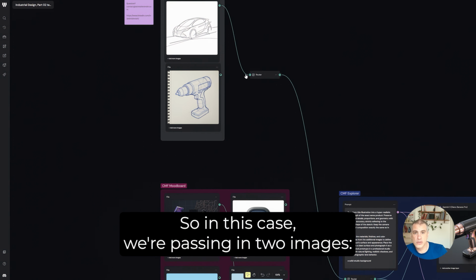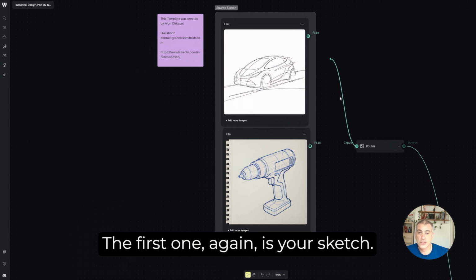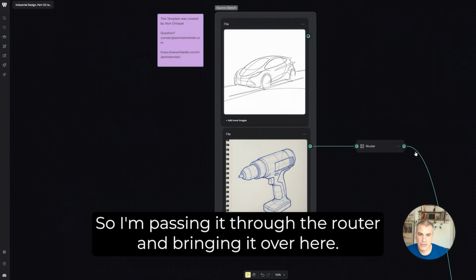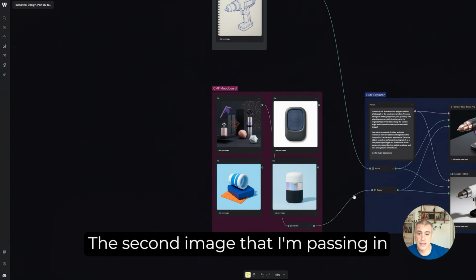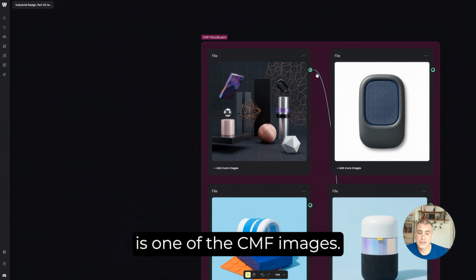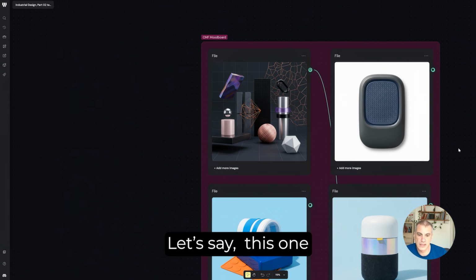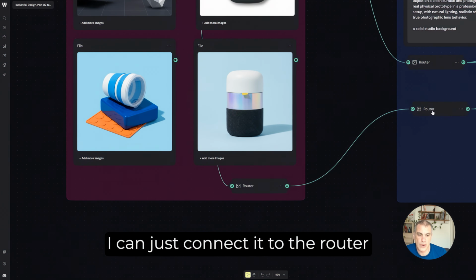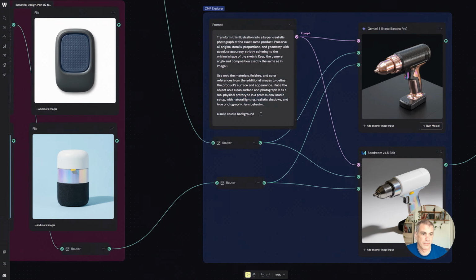So in this case, we're passing in 2 images. The first one, again, is your sketch. So I'm passing it through the router and bringing it over here. The second image that I'm passing in is one of these CMF images. In this case, we could either use this one. If I want to change it to something else, let's say this one, I can just connect it to the router and it would pass it as the second image of the CMF.